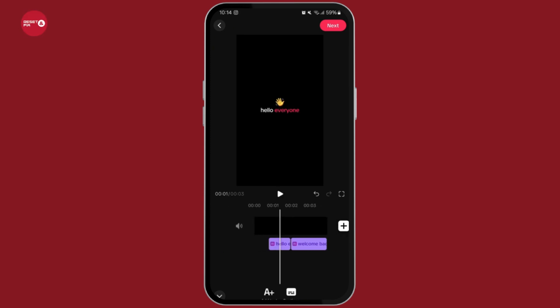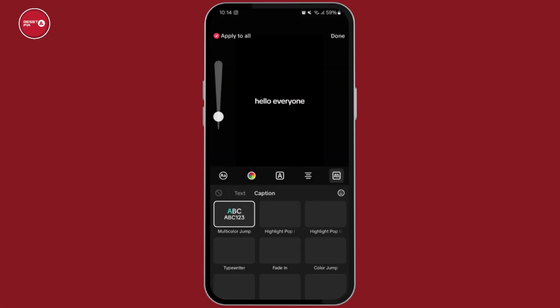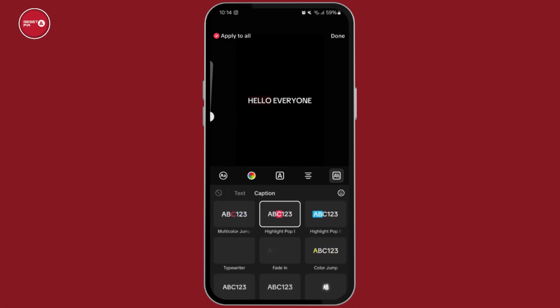You can also customize these captions. If you tap on them, then you can customize the animation. Along with that, you can even customize the font, colors, and many more.